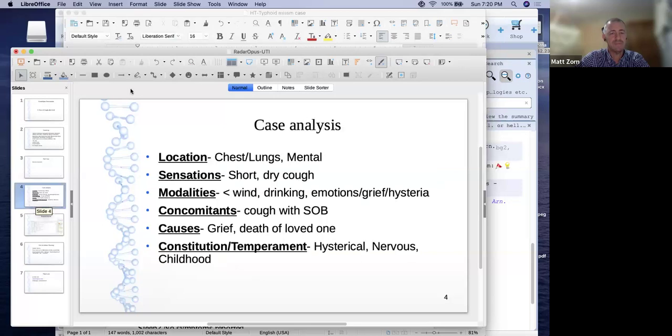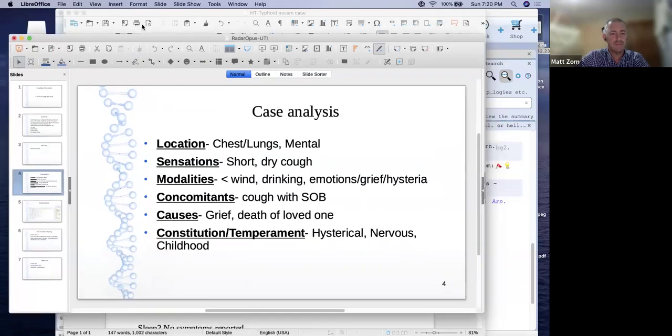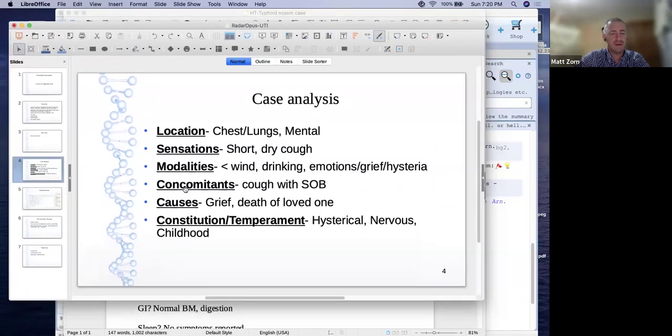I'm just going to jump ahead a little bit here. The other thing that Nash doesn't cover, but I like to, especially in the case of concomitants. So we can see here in this particular case, a cause for this particular cough and asthmatic respiration are grief, right? It could be death of a loved one. It could be emotional excitement, right?